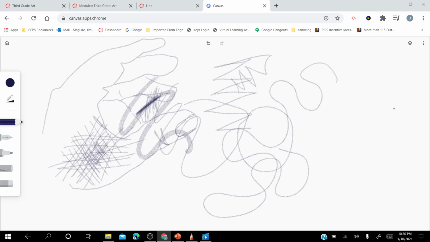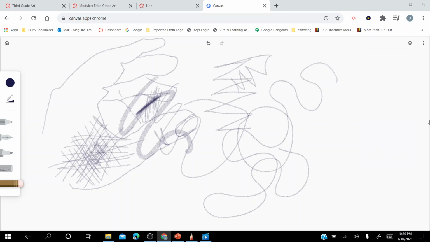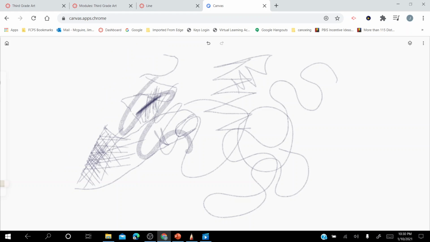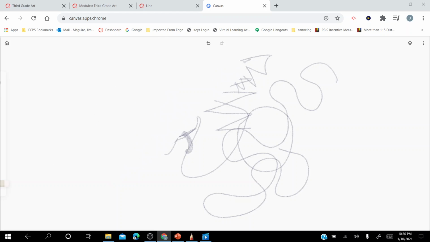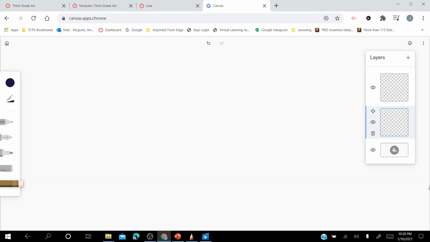I'm going to start a new one, and I'm going to show you another cool feature. This is the top right. We've got the layers feature, and the layers feature lets you build things in layers. And I'll show you. I'm going to go back to this layer. I'm going to choose my eraser. I'm going to make it as big as it can be, and I'm going to erase all of this. Watch this. All right, I've just about got it all off there. Erasing.